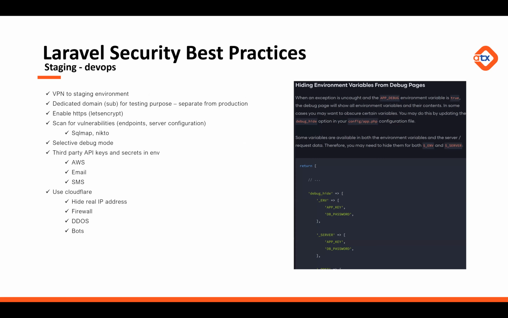Okay, the next two slides I'm just going through very fast because there are so many things to cover. It is applicable for DevOps. For Laravel, when we develop, we want to deploy to some sort of staging environment to test. It's better if you have a dedicated domain for that. And when we deploy, it's better to only whitelist certain IP addresses. You can use a VPN, for example, so only people within your team can connect to that testing environment.